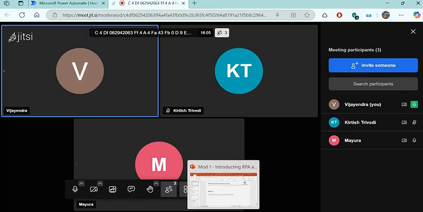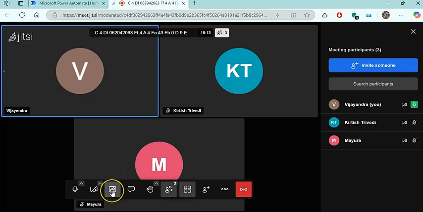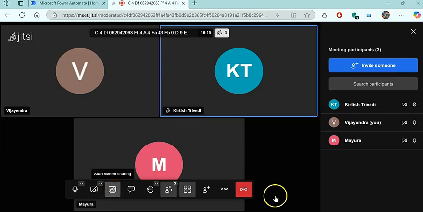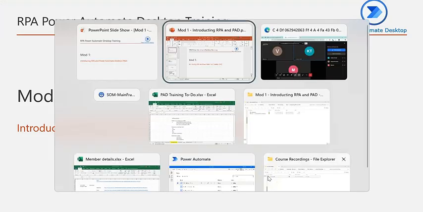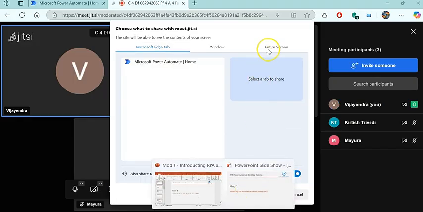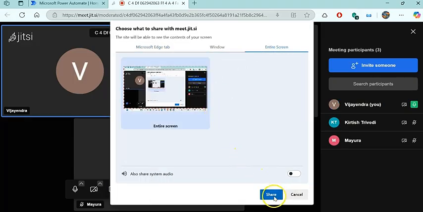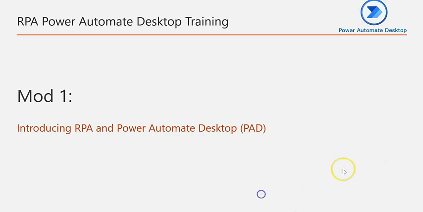Great. I'll open up the PowerPoint on my side, and my screen is not yet sharing, right? No, we cannot see it here. Just let me know if a PowerPoint slide is up for you. Yes, it's visible. Great.